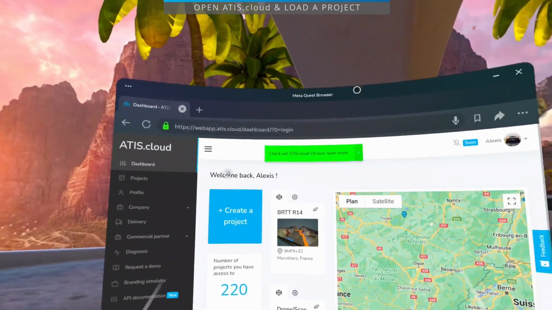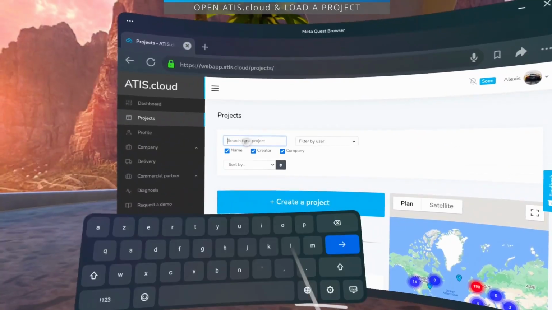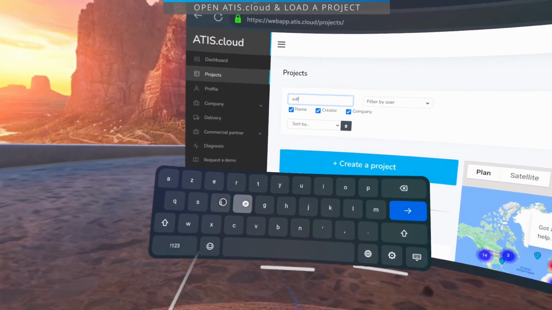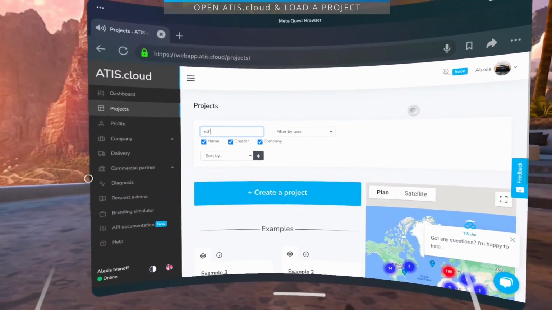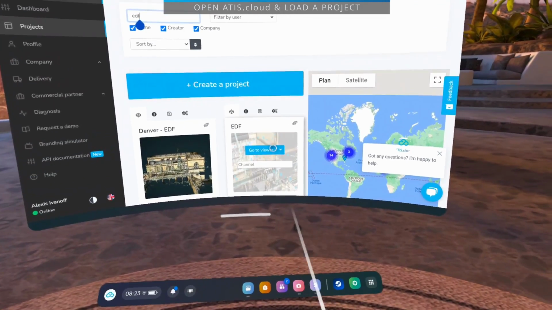Alright, now that we're logged in, we're going to select a project. So I'll just go into projects, and then I'll look for any of my projects. I can just use the keyboard in the Oculus to do so. I'll look for EDF in my case. There we go, I have two, and this is the one I'm looking for.